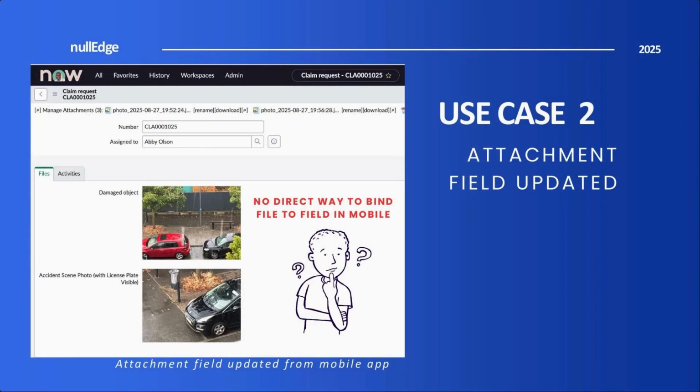Always for our insurance scenario, sometimes the user needs to attach pictures of a vehicle, for instance, but there is no direct way to bind a file to a field in mobile. By the way, the existing syntax allows attaching a file to a record, but not directly to a field to get this outcome, like displaying it on the screen. So what architecture do we suggest in this use case?